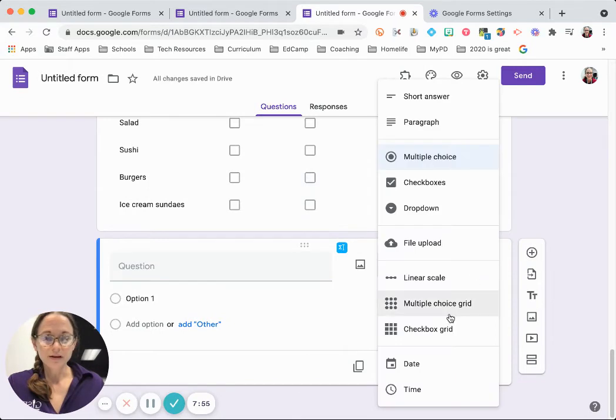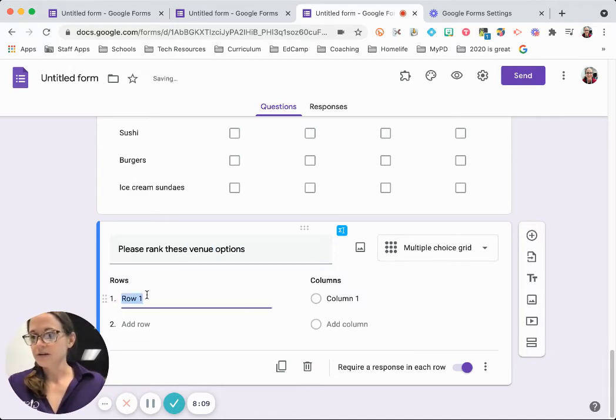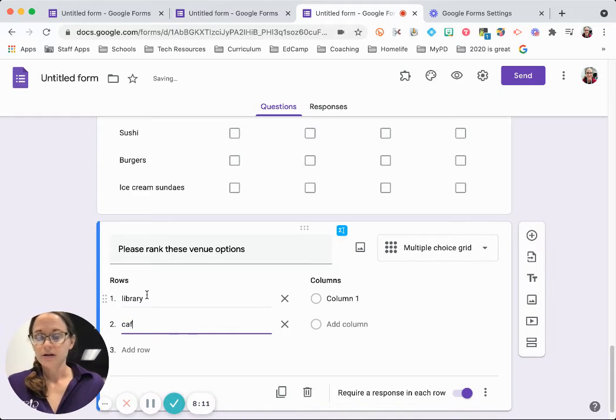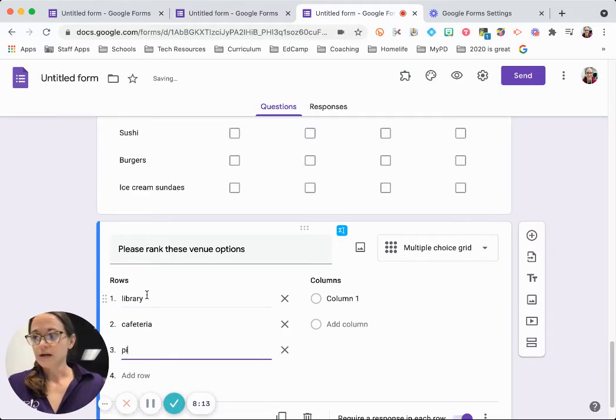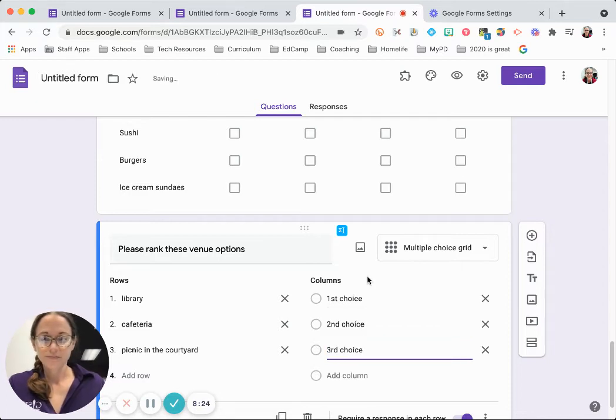So multiple choice grid. I'm going to have them do a little bit of ranking here. Please rank these venue options. All right. So where are we going to have this? In the library, in the cafeteria, or a picnic in the courtyard? That's the one I want. First column is my first choice, second choice, and third choice. Okay, I'm going to preview that so you can see what that looks like.